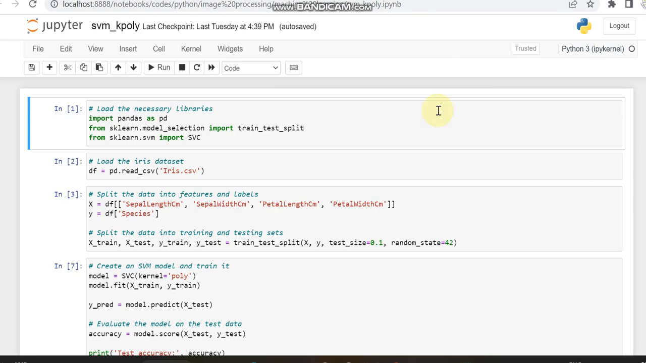Hello all, today in this video I'm going to show a Python implementation of Support Vector Machine, which is SVM. Already in this channel we have discussed the implementation details regarding Support Vector Machine. But in that we have not used kernels. Apart from that, we have used some other kernels like linear, RBF, sigmoid, and now in this case we are going to see poly.